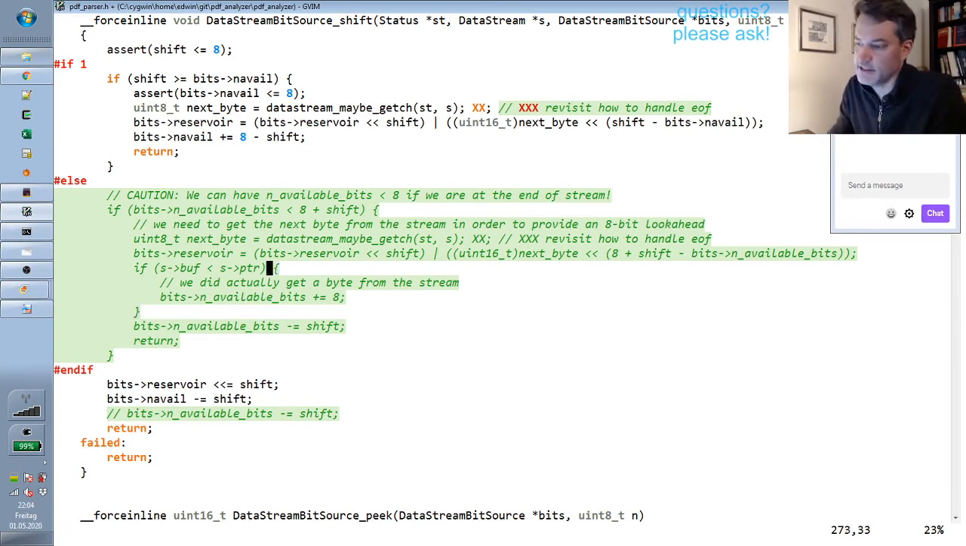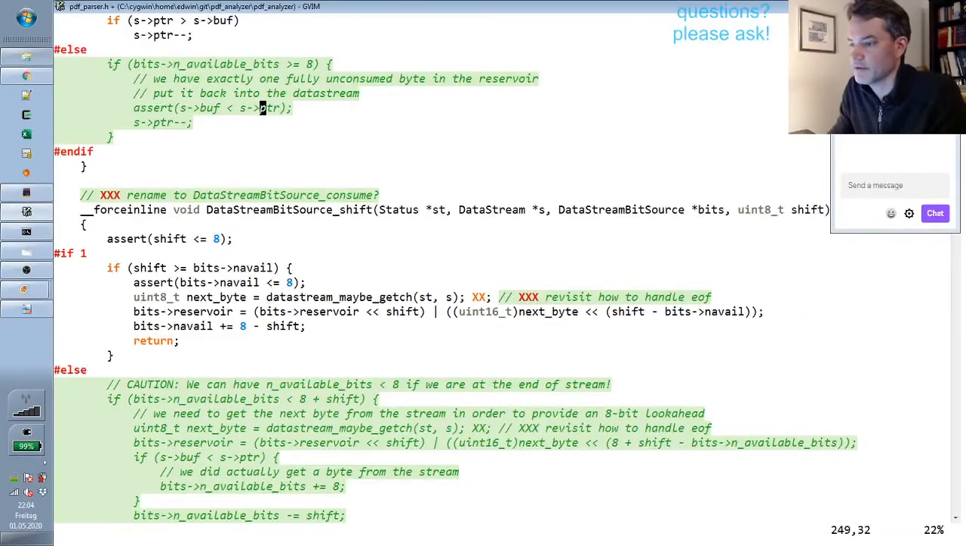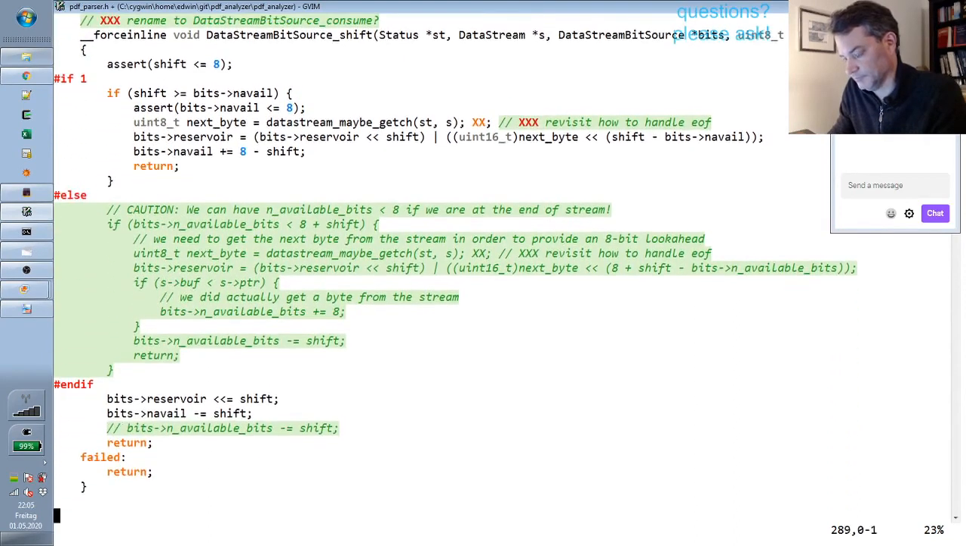Yeah, that's nice, because that's the same condition as for putting back. And here we have at least 8. There could be some consumed, and then we don't put back actually, if not 8 remain. So that would be fine, the end of stream ending. Yeah, I think that would be it.